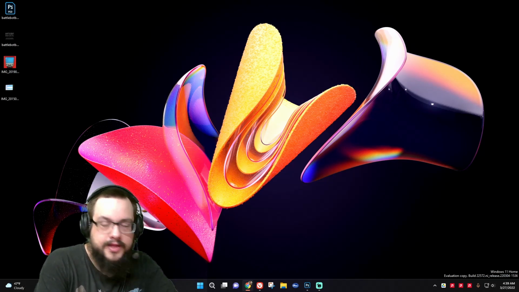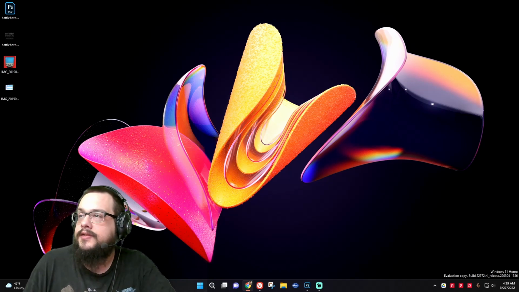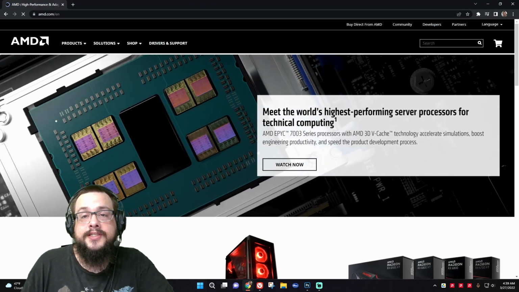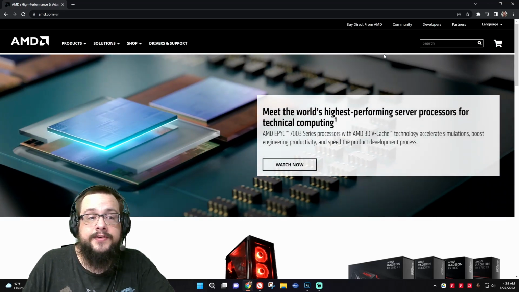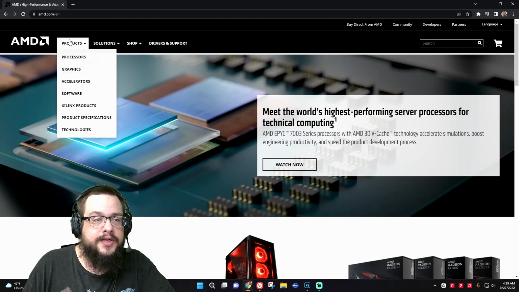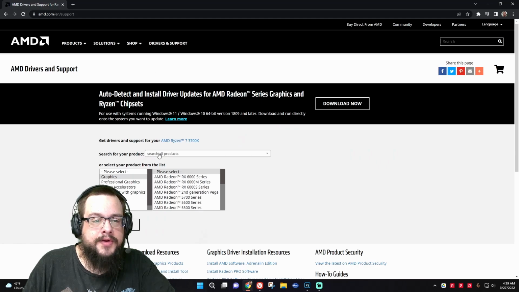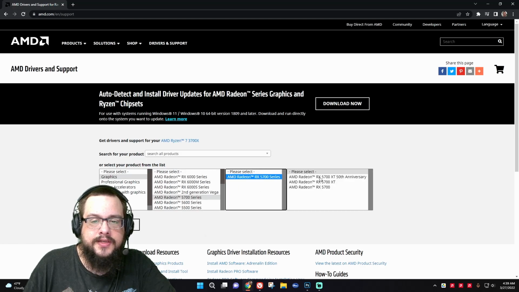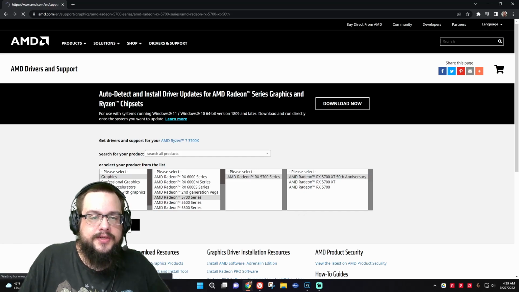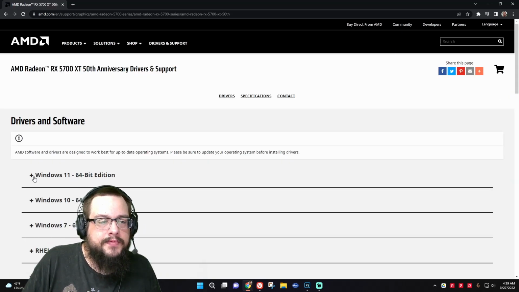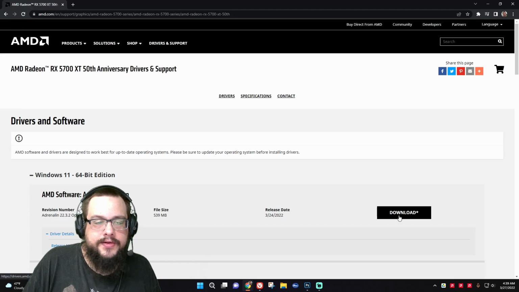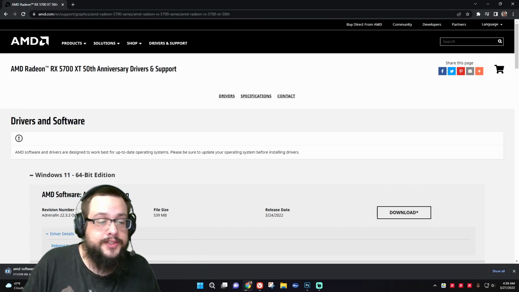I'm going to load up the AMD website, and the next part of this is just reinstalling the official drivers and restarting your computer. So I'm going to go ahead and do that now. Let's go ahead and go to drivers and support, and we're going to search for our drivers. So I'm going to choose, let's see, we have a 5700 series, 50th anniversary edition, submit. And we're going to choose Windows 11 and hit download. You're of course going to choose your Windows version.